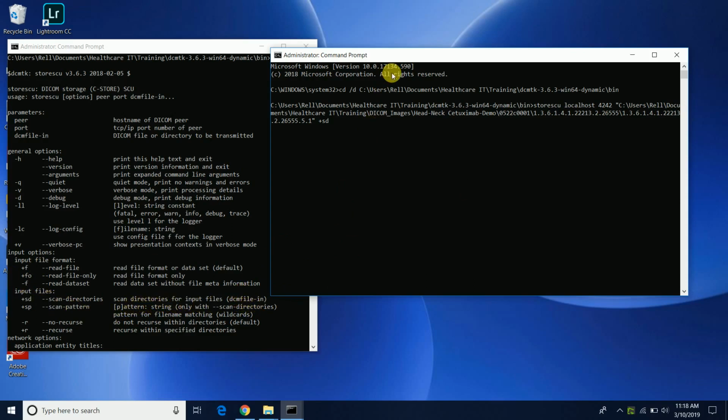We have that. And if we wanted to see the log level, we'll just put it on info right here for the log level. Also, let's put in the called AE title, which is AC.